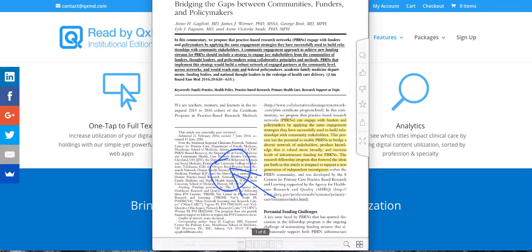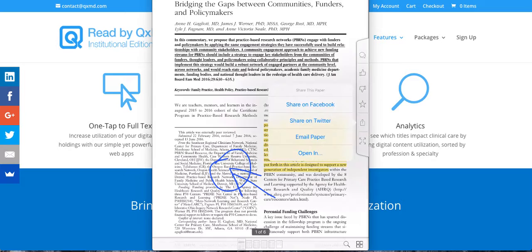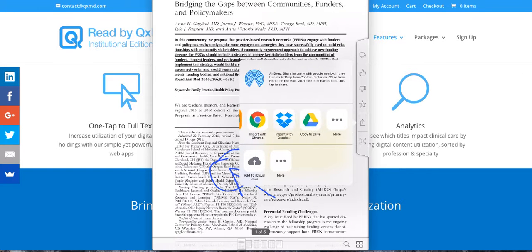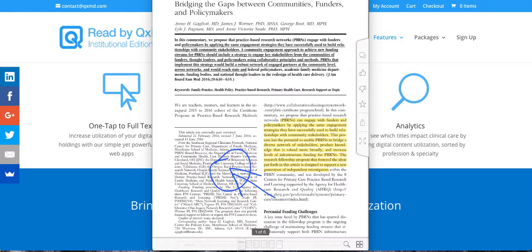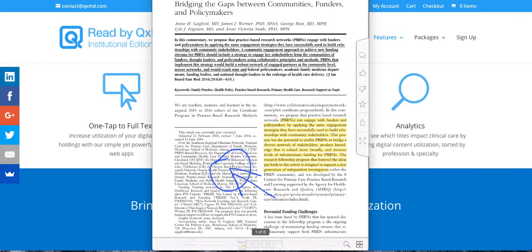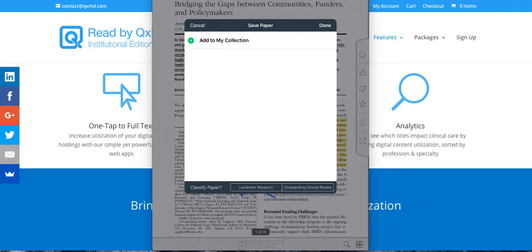And we can then share that via Facebook, Twitter, or you can email that to a colleague. You can also open it in different apps as well. You can comment on an article, you can like, you can dislike, and you can add this to a personal collection.